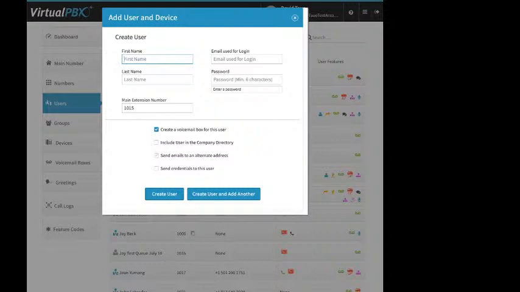All right, then you've got these options here. By default, create a voicemail box for the user. That voicemail box is intrinsically tied to the user. So if you delete a user's voicemail box and try to recreate it, it's not going to work quite the same way as previously. Just be aware of that. You have the option here to include in the company directory. Again, you can change that choice later if you want to.